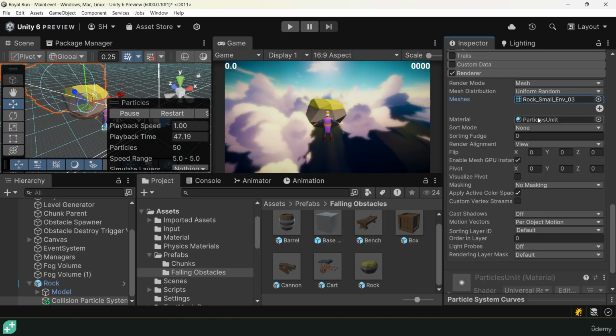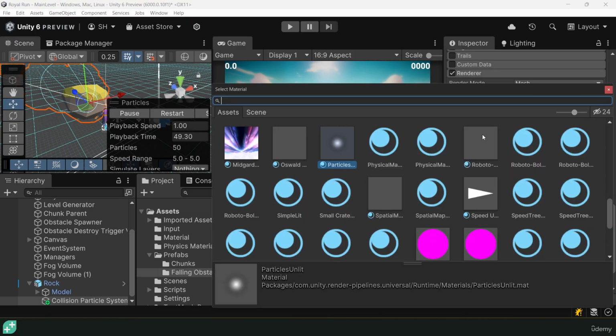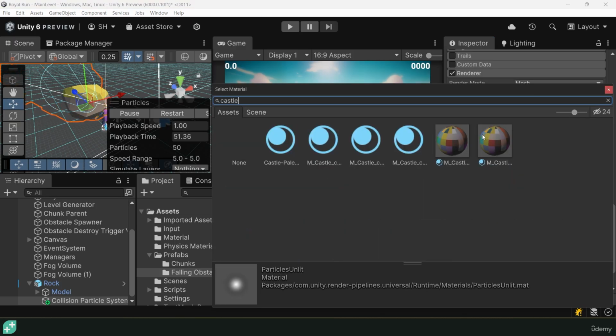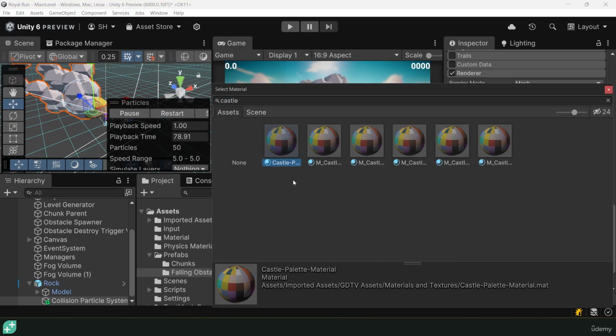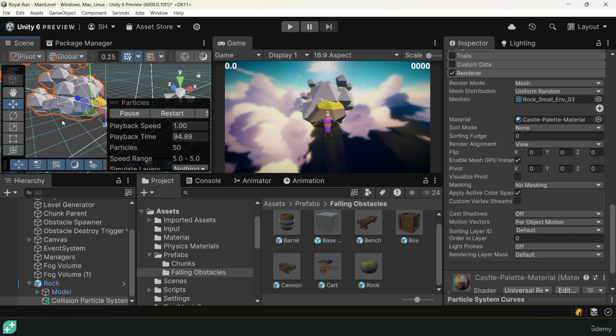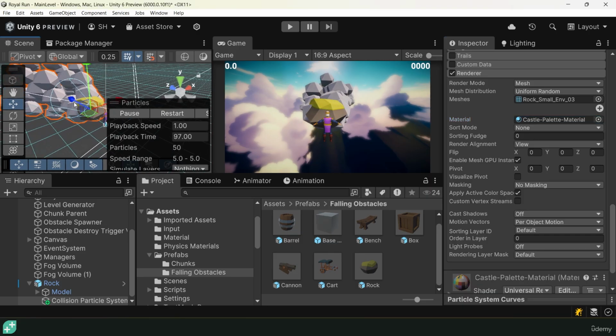Instead of the material particles unlit, let's click that one more time. And I'm going to manually search for castle. And if you were to click any of these castle materials, it's going to make sure that the rock material is just this nice gray. So let's select any of those here. And there you go. We have each individual particle as its own mesh.